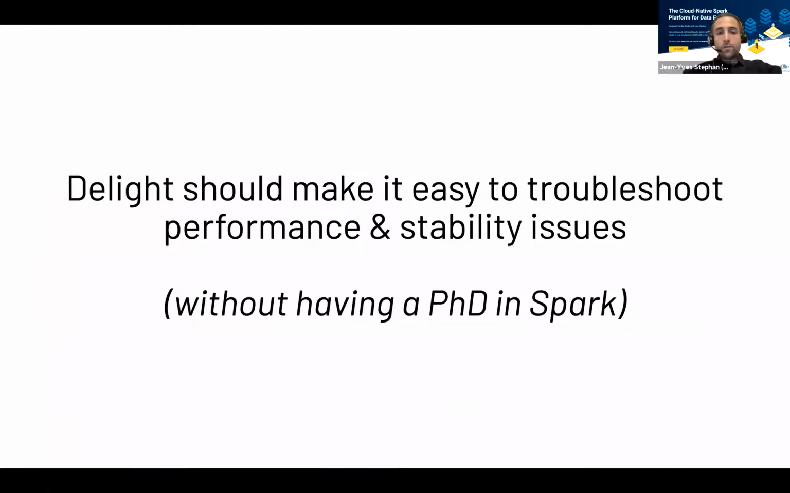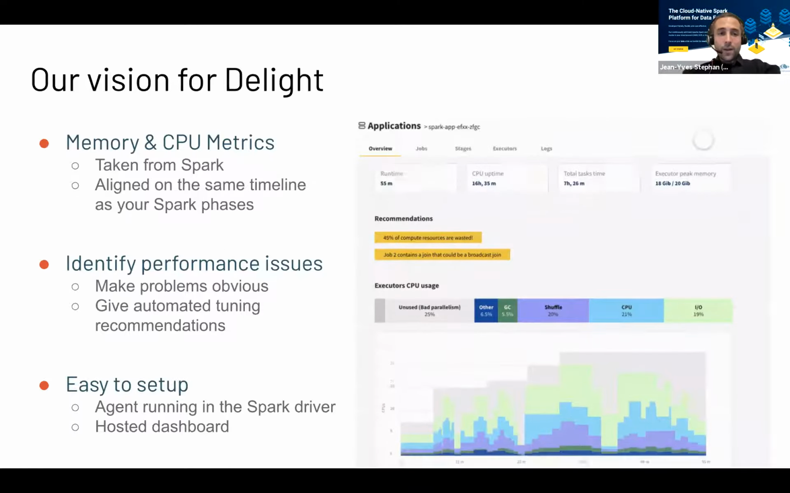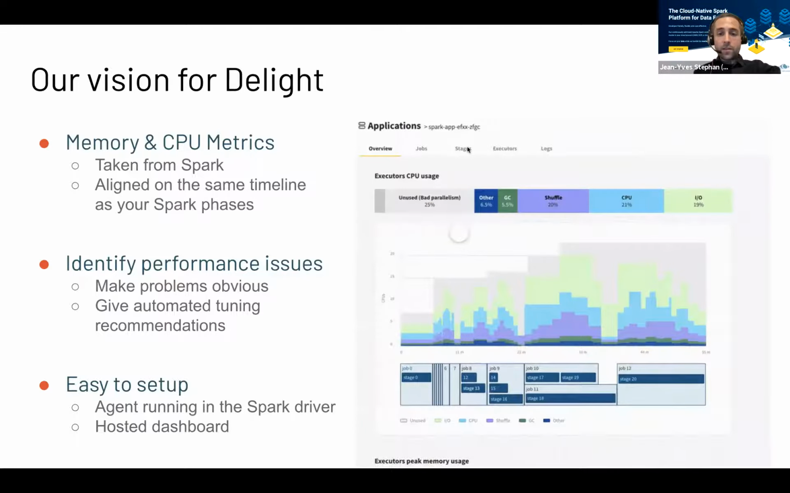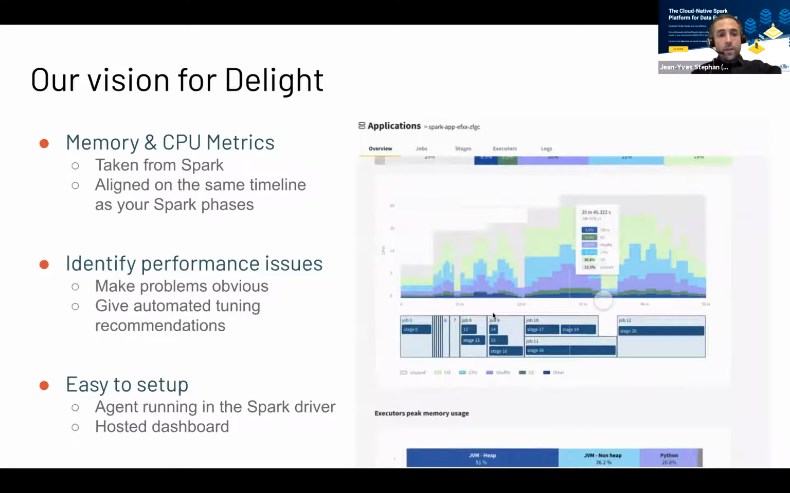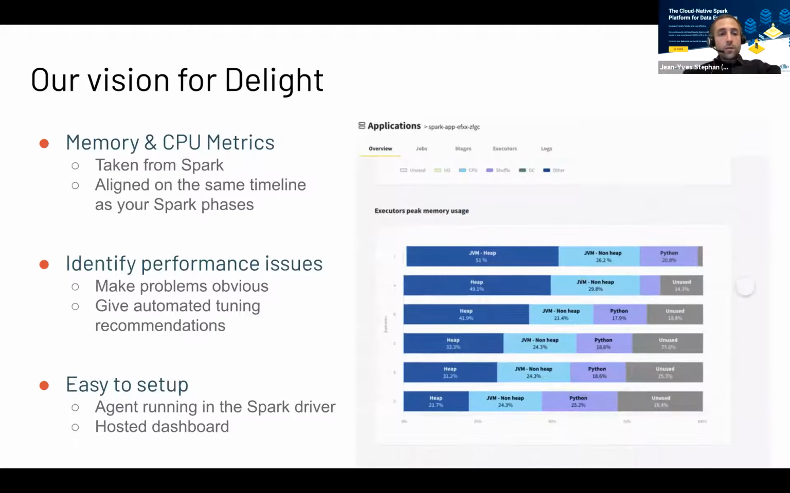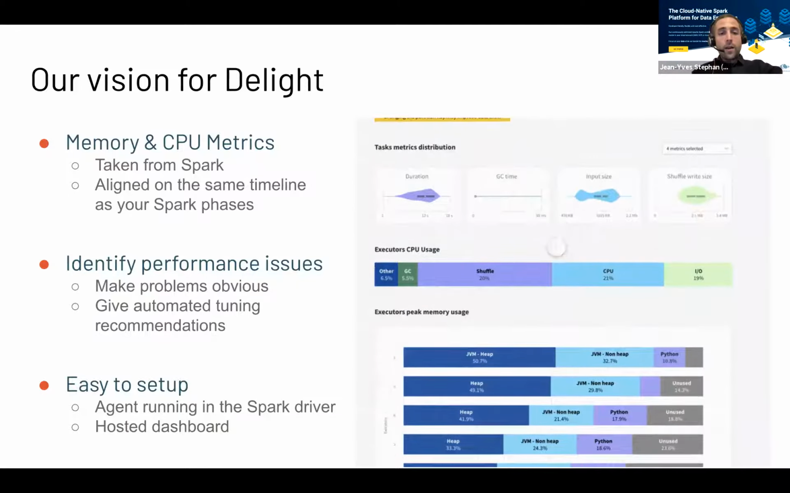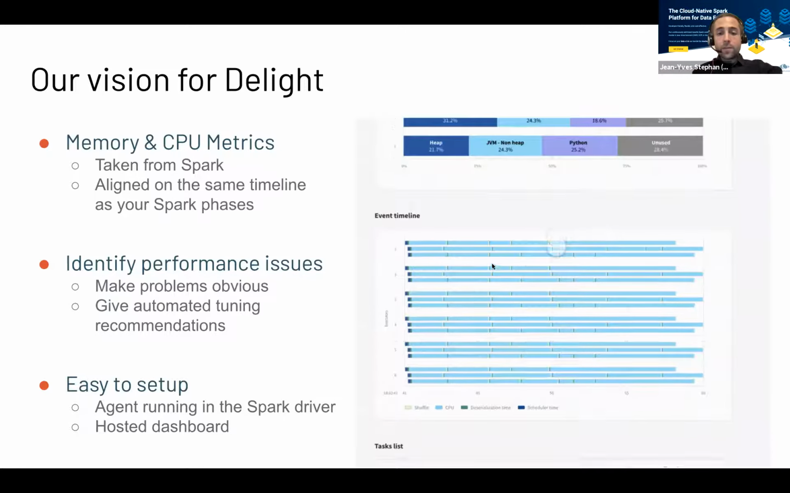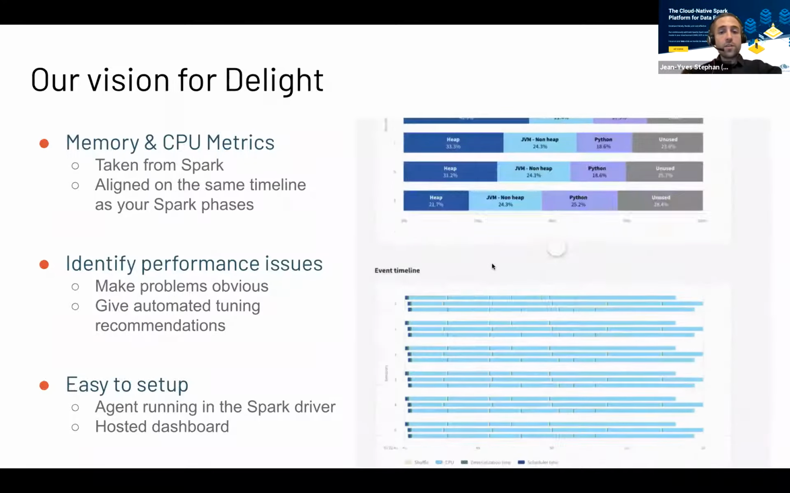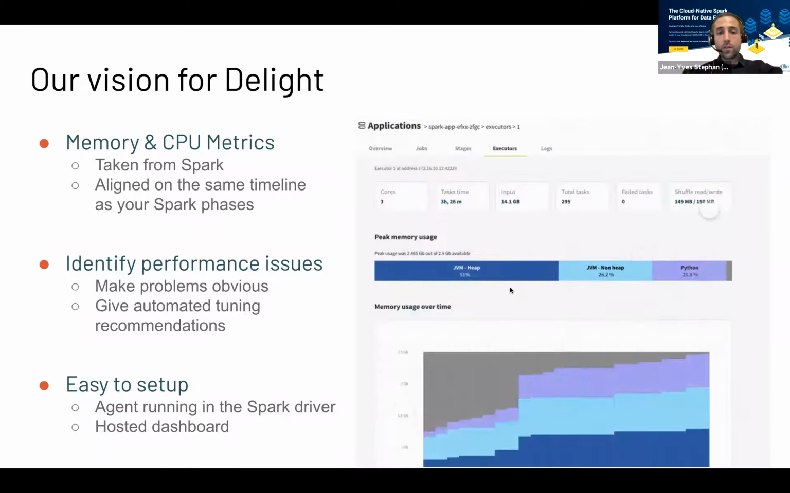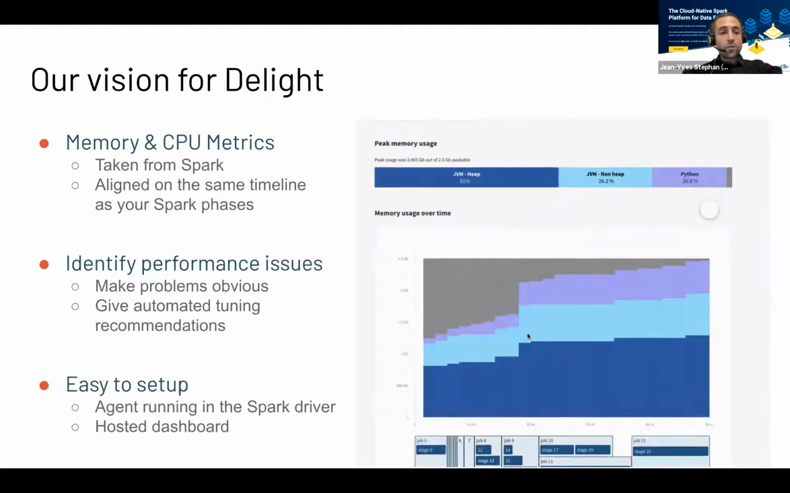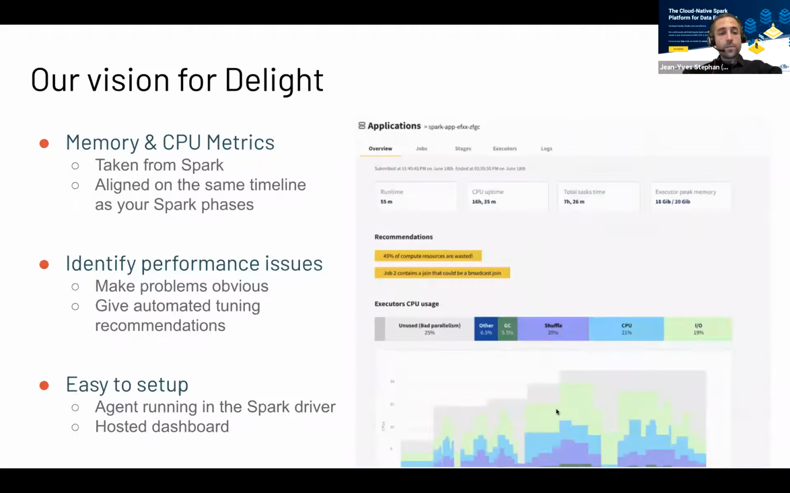With Delight, we wanted to make it easy to troubleshoot performance and stability issues for Apache Spark users without having a PhD in Spark. So this was the vision with Delight. This is the animated GIF that we prototyped early on. We wanted to show memory and CPU metrics, which are lacking from the Spark UI. And we wanted to align them on the same timeline as the Spark jobs and stages, such that it's very obvious that this part of my job had a high memory consumption because of this job or this stage.